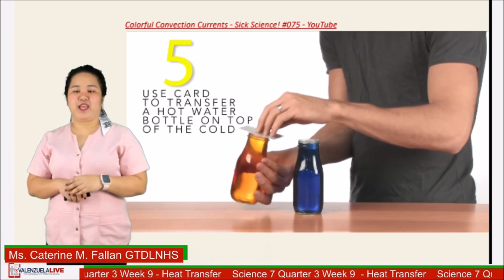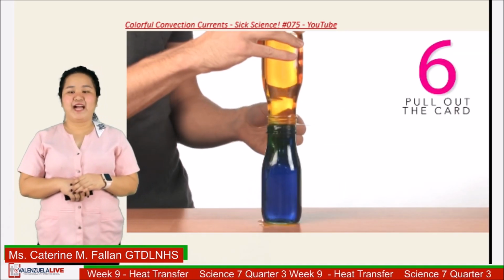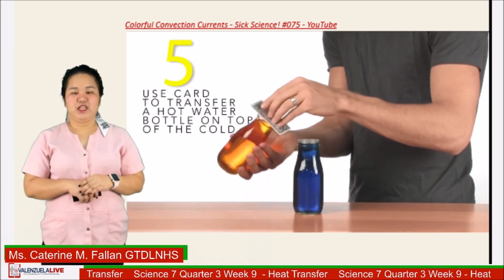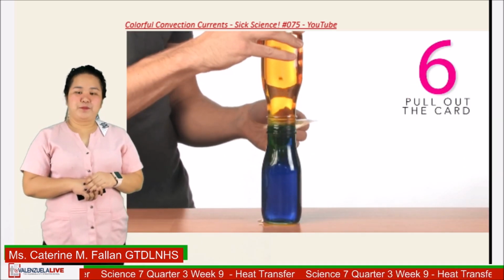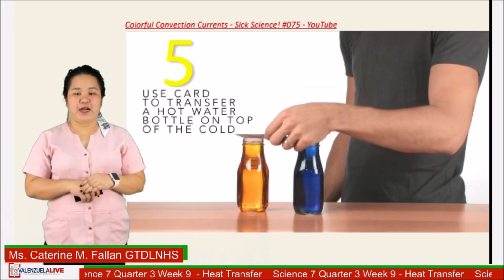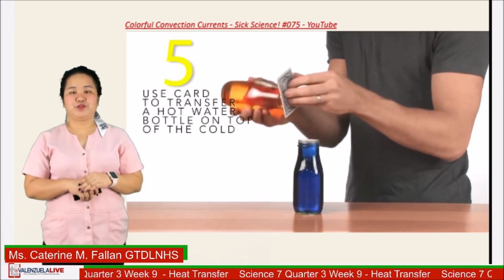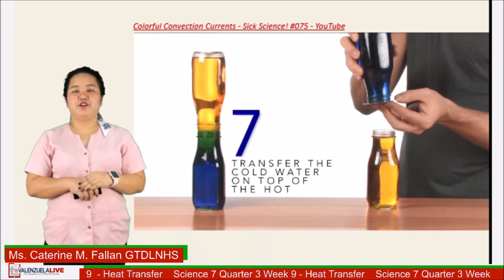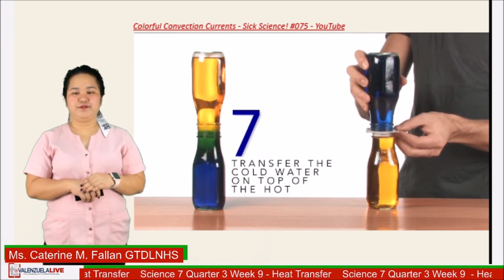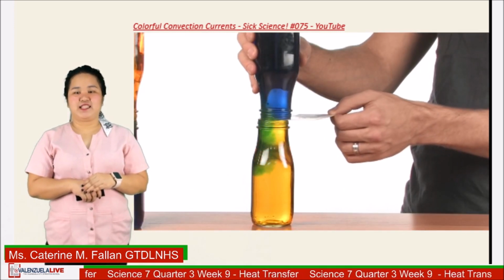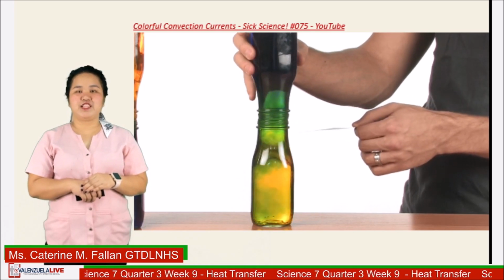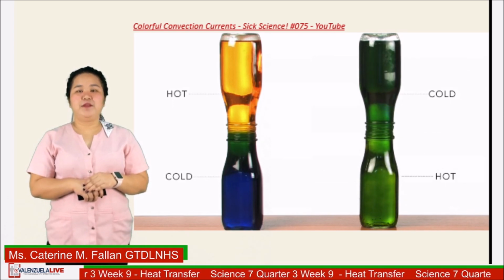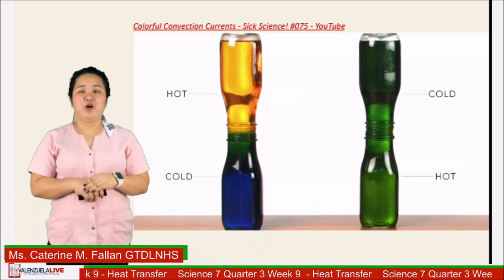Then, use the playing card to transfer the hot water bottle on top of the cold water bottle. The 2 bottles should be positioned mouth to mouth with the card separating the 2 liquids. Pull out the card and observe what will happen. Lastly, using a playing card, transfer the cold water bottle on top of the hot water bottle and pull out the card. Observe what will happen.